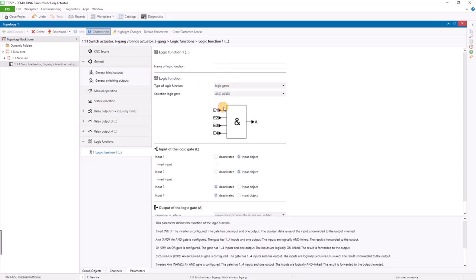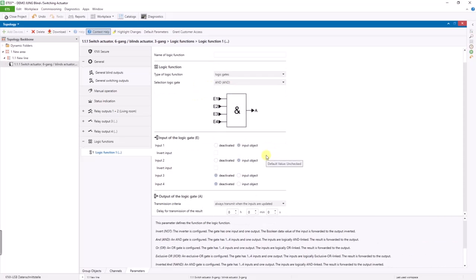I just keep it for the end. And then here you can say, okay, what is my input? It's deactivated or it is used. I would like to invert it, yes or no. In total, I can have 4 inputs, and then, of course, the calculated output will be sent on the bus.